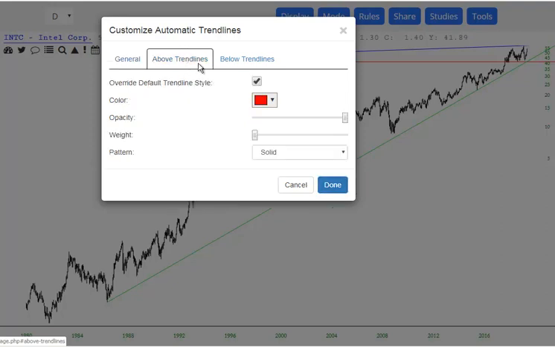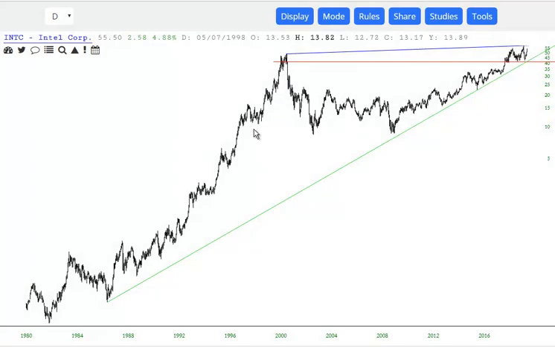But more germane here is the above and below trend lines tabs. This is where you can control things like what color will the trend lines dropped from above be, or conversely below. So I tend to use green for below because they suggest support. You can also change the weight, the pattern, the opacity, things of that nature.